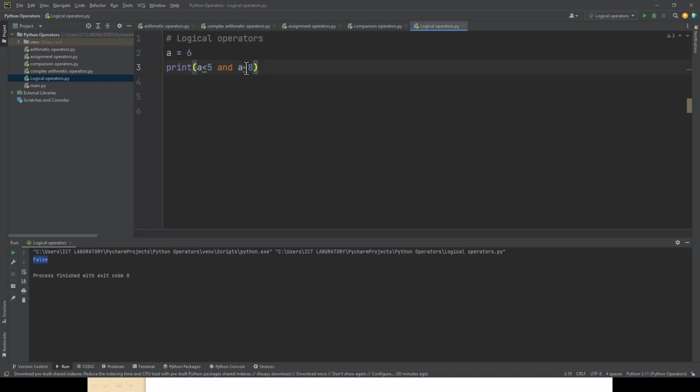To do this, you can turn this one like this. If you want both to be true, you can make it A is greater than 5 and A is less than 8. So both have to be true. If both are true, you get true. But if one of them is false, then the result becomes false.